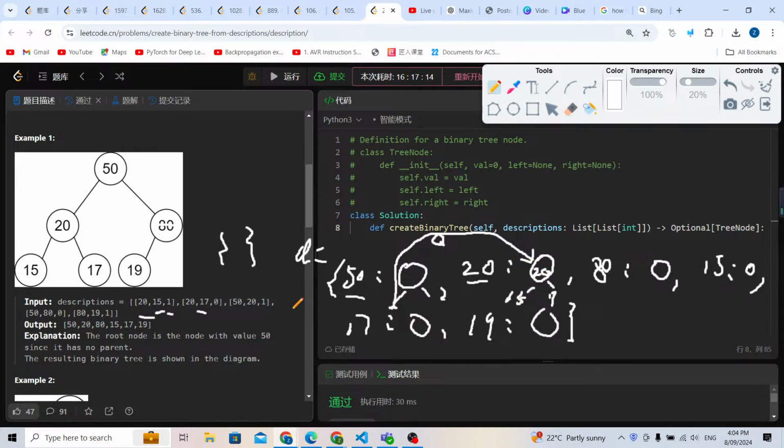And also for the others, if we continue, for 50 the right side is going to be 80. So it's going to be connected to 80. Let me make the drawing here. So it's going to be connected to 80, and if it's connected to 80, it's going to be connected to its value.